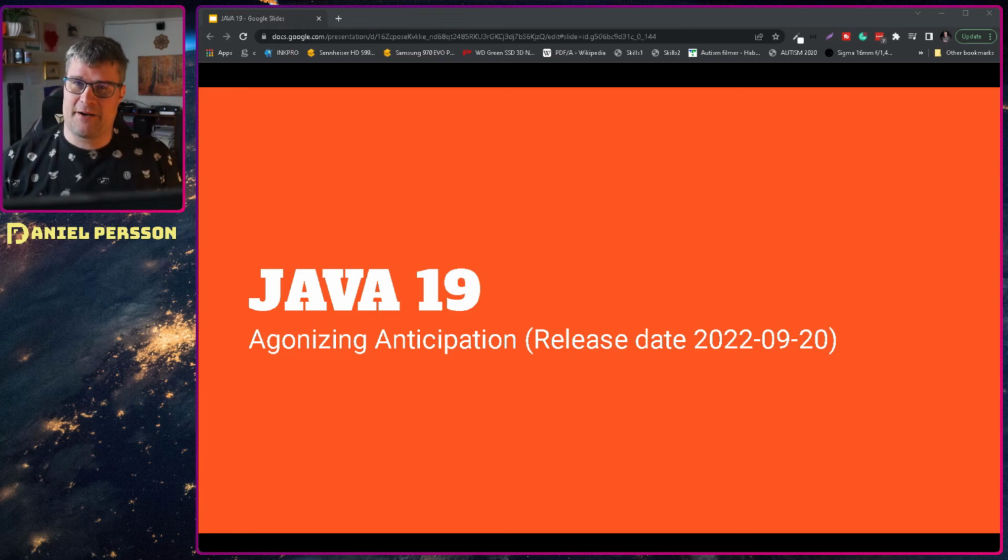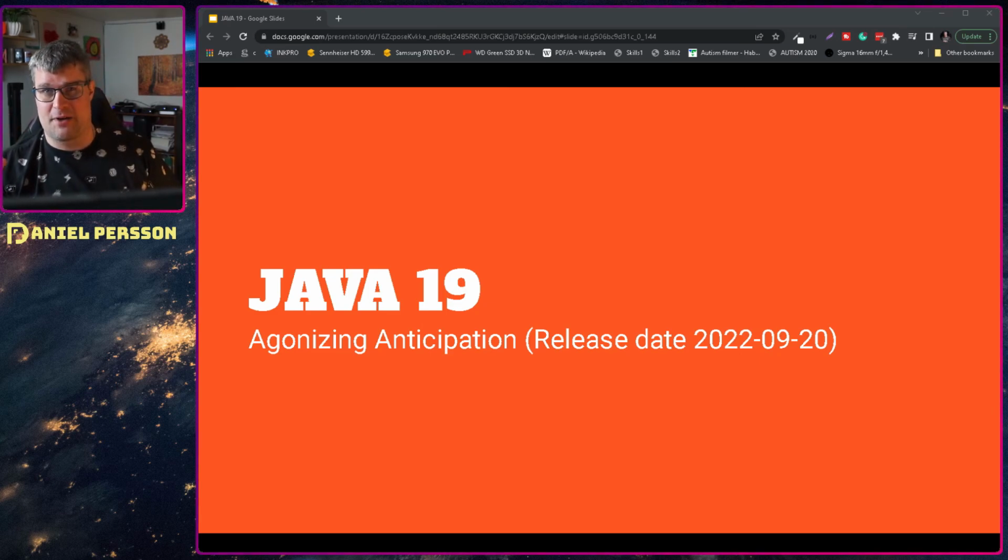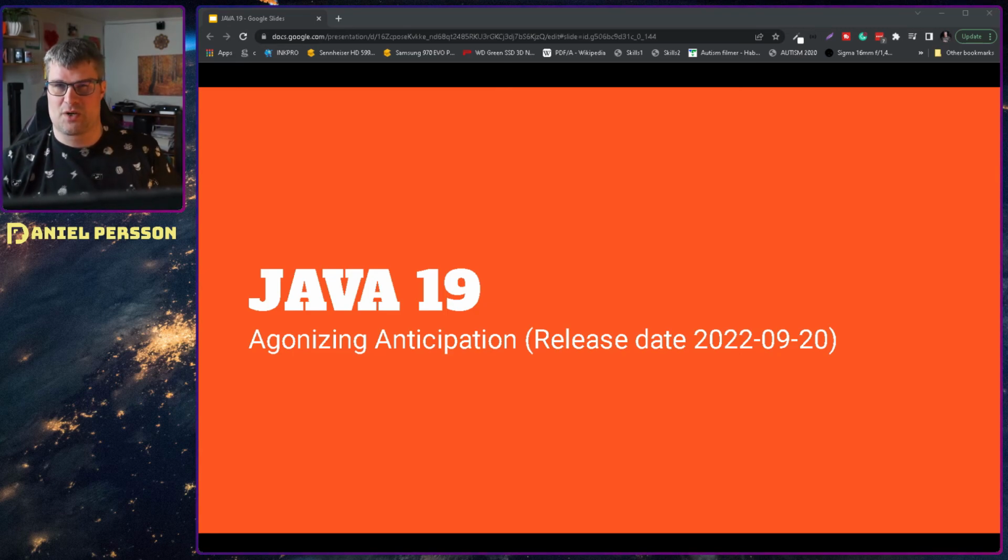Java 19, and I have given this the work name Agonizing Anticipation, and it's doing its ramp down now, the 9th of June, and it has a release date somewhere in September, 20th of September, so it's a way off. But the reason I call it Agonizing Anticipation is because it doesn't really have any production-ready features.